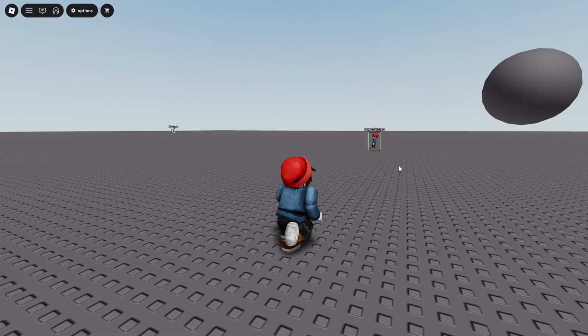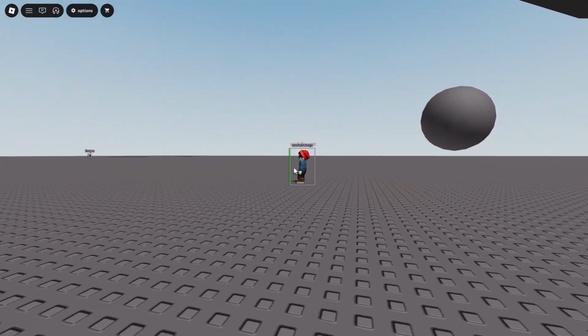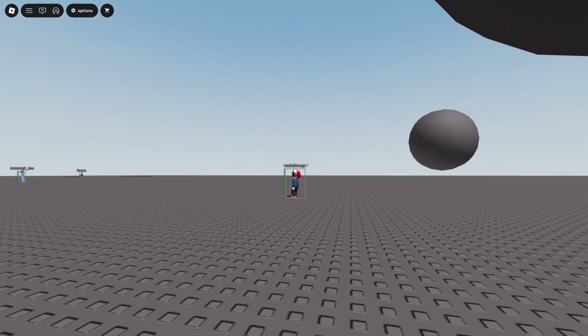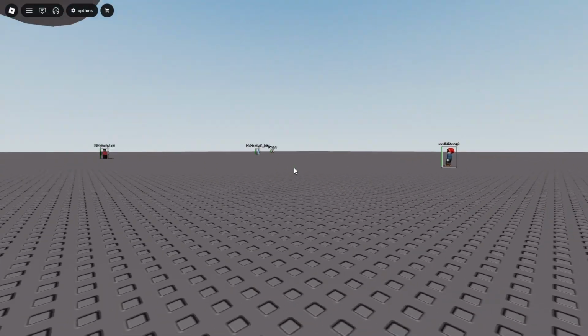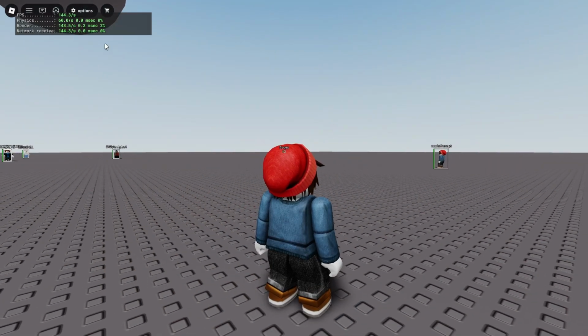Okay, boom. Now we're in the game. We have our names, we have our boxes, we have our health bar. The text scales, it's never going to be inside the box, and it's very efficient. As you can see, I'm losing no FPS.